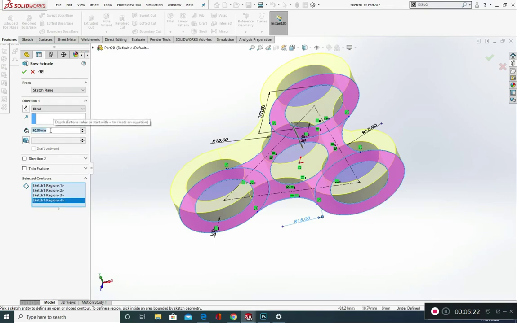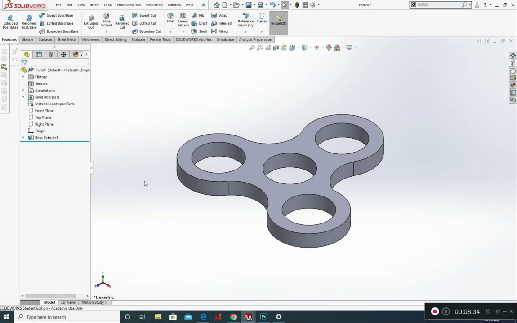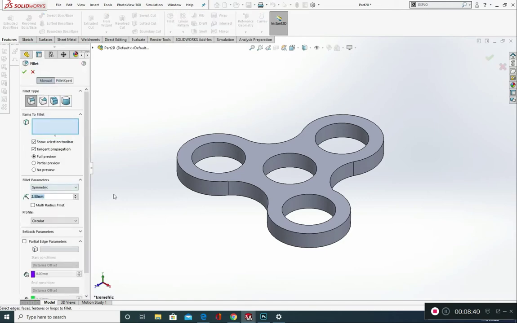Okay, and we want to go 7mm. And green tick. Okay, and let's put some fillets on this. Let's get rid of the sharp edges. So I'm going to go to fillet. A quick way of doing this, you could do a fully rounded one.